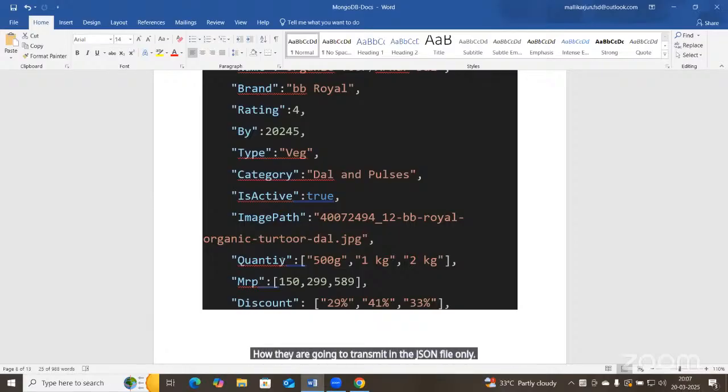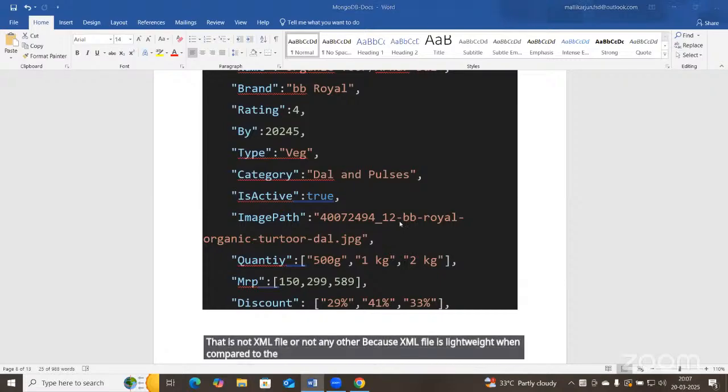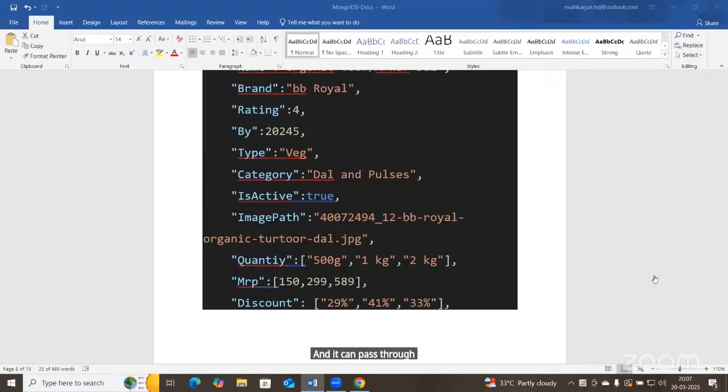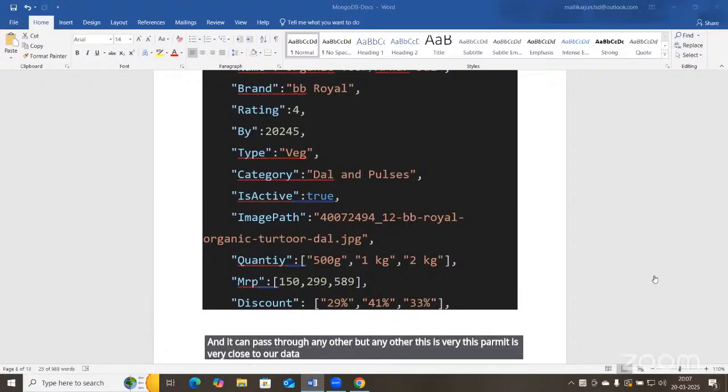That is not an XML file or any other, because JSON is lightweight when compared to other technologies. Even lighter than XML. XML is heterogeneous, architecture neutral, and can pass through anything, but this format is very close to our data modeling. That is a very important point.